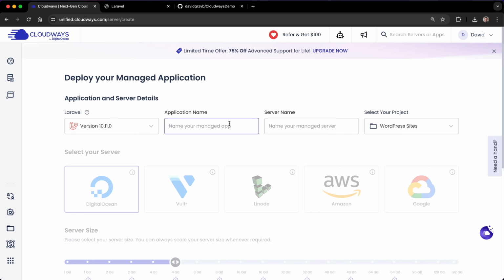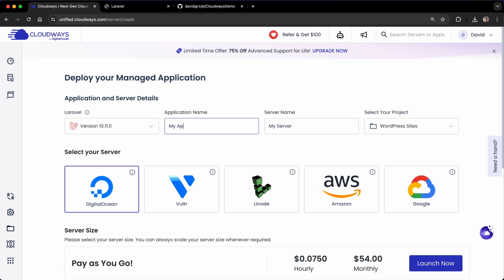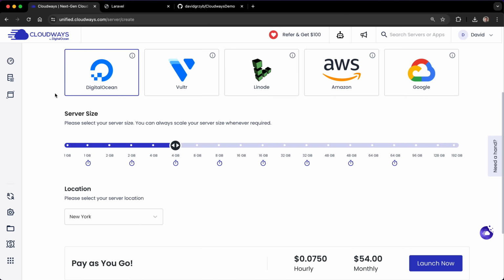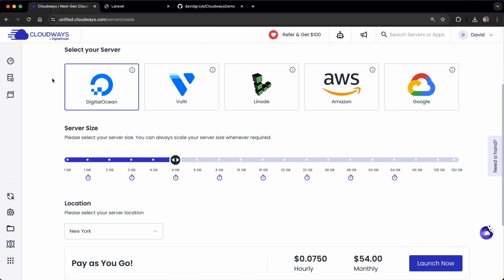So if I was creating a new server and I just wanted to name it, my server and my application, it's going to ask you to create an application to install on the server. There always needs to be at least one application installed for the server to exist. But if you install a Laravel app first, you can install a WordPress app later on the same server. It doesn't really matter. And then it's going to give you the option to choose your provider.